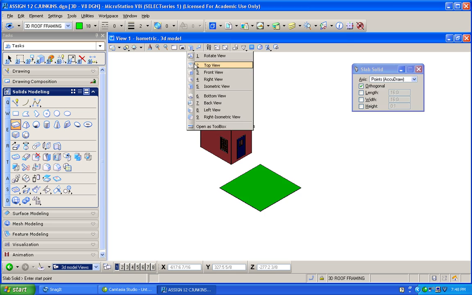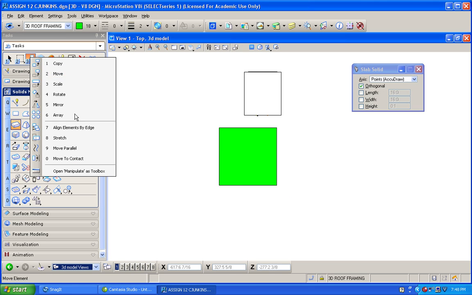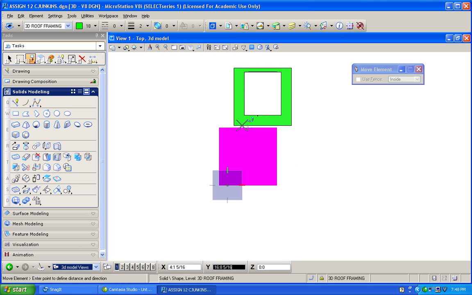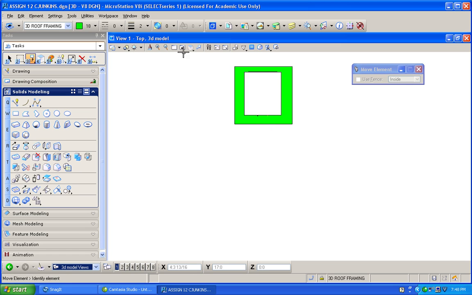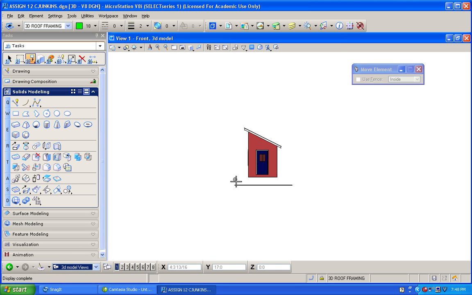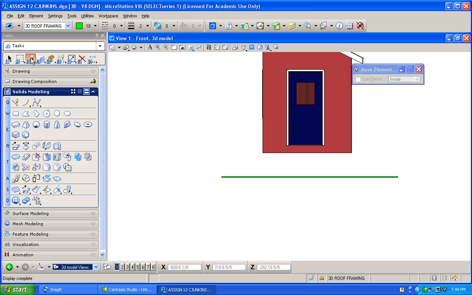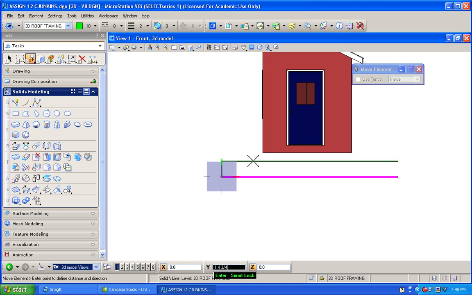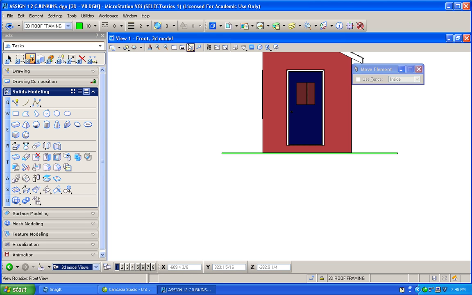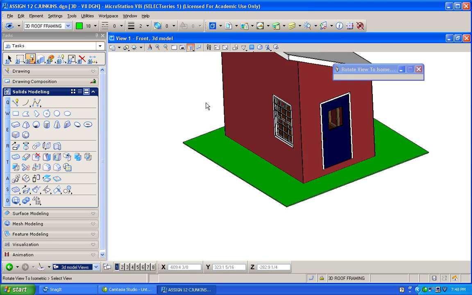We'll roll it up to a top view. We just want to place this now underneath the building. Roll it up to a front view. We want to pull that ground up to the bottom of the building. I hit F. Lock the axis with the enter key. So now we go in here.